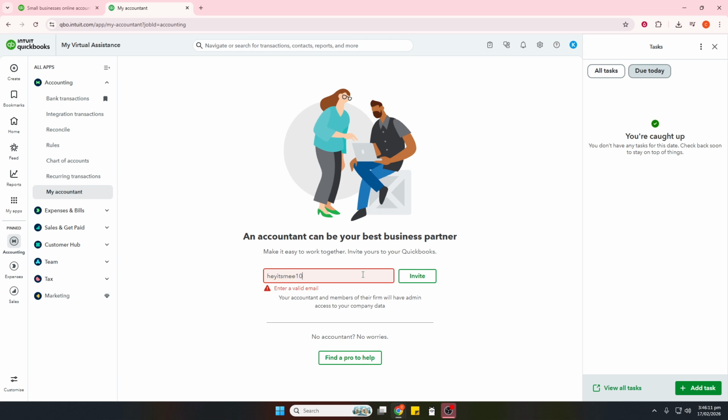When everything looks good, click Send Invitation. That's it on your side for now. Your accountant will receive an email with a secure link. They'll click that link, sign in with their existing QuickBooks accountant credentials, or create a QuickBooks accountant account if they don't have one yet. After they complete that step, access is granted automatically. You don't need to approve anything further.